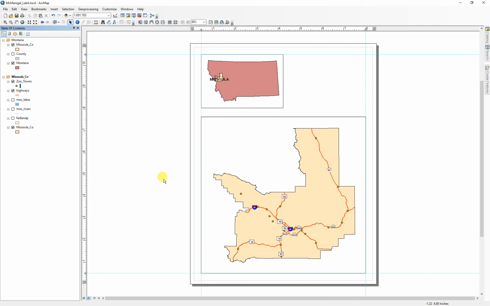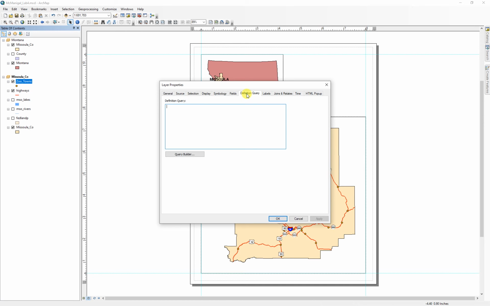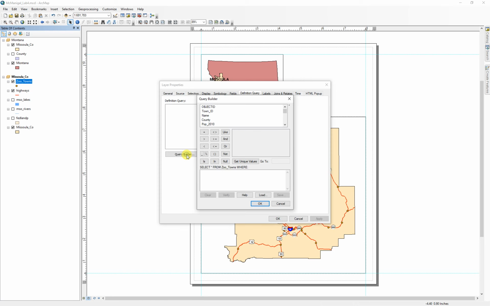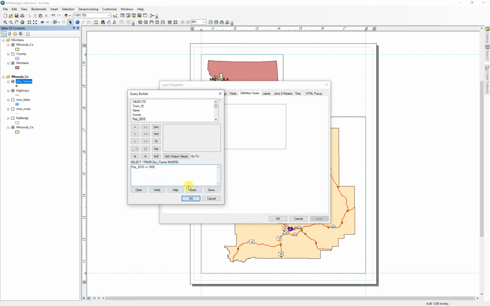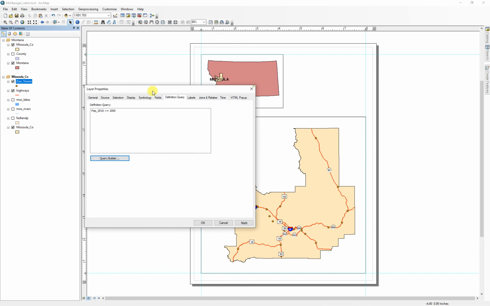So we can reduce the overall number of towns again if we want to, right? There's still probably too many. So let's do a definition query on this guy. So I'm going to go to Missoula Towns, do a definition query, and under the query builder in here, I'm going to look at population 2010, so population, and I'm going to do greater than or equal to, and then I'm just going to type in 1,000. So we're only going to have towns show up that are greater than 1,000 in population. Say OK.